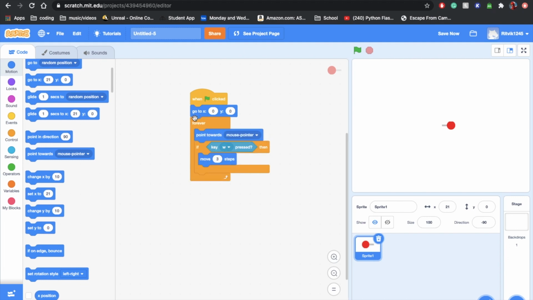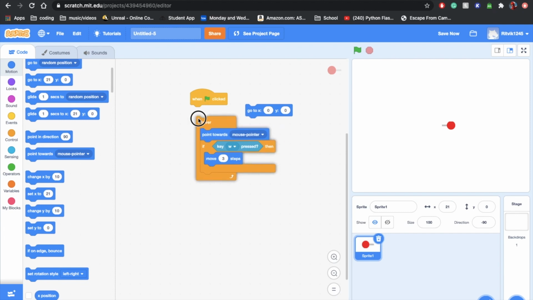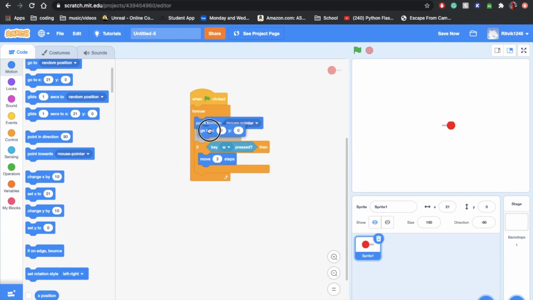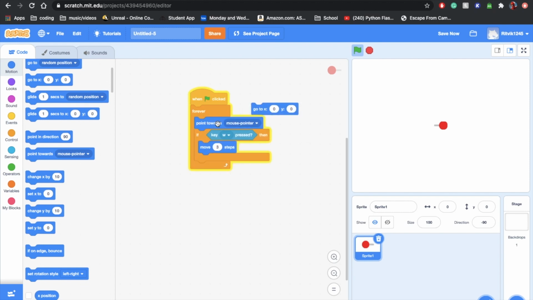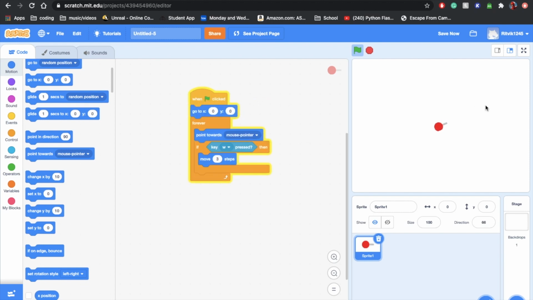Well, why didn't we drag go to X and Y into the forever? Well, if we do that, let's see what happens. If we move, it's basically just going to go to the middle. It's not going to let you move, because it's always going to go to X 0 and Y 0. So now we don't want to do that. So now our controls work. W only.